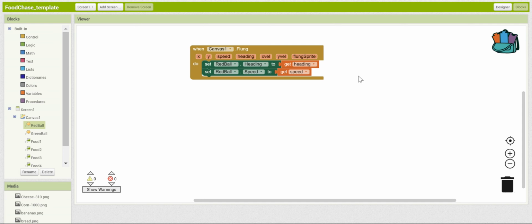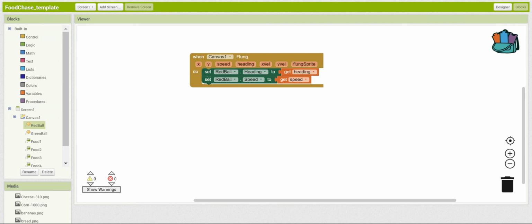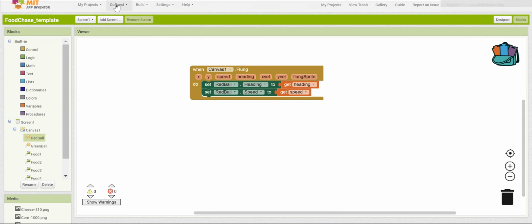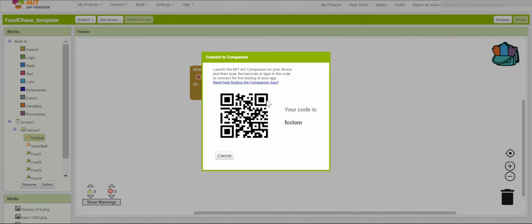Go ahead and try and test out your app now, and make sure that the red ball will move as you fling across the screen. You can test it by going to Connect, AI Companion, and go ahead and scan this with your companion app.